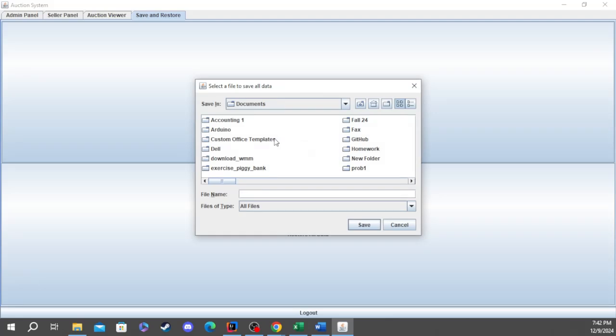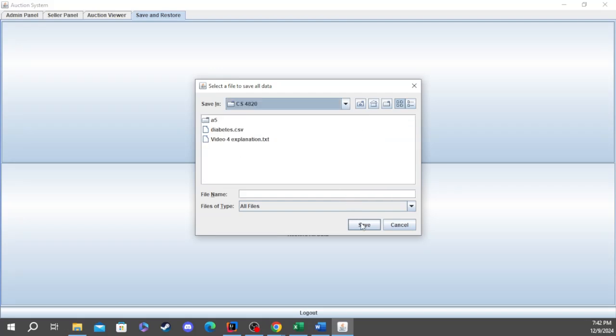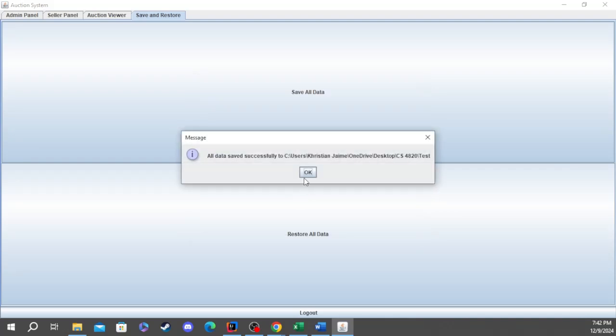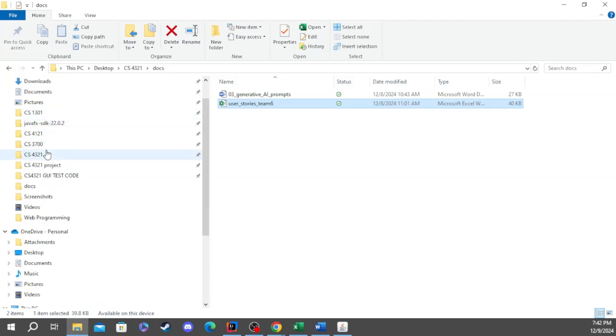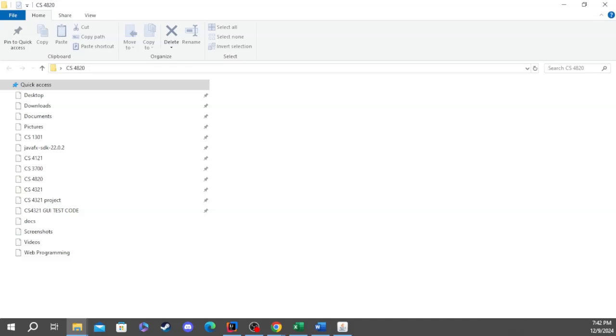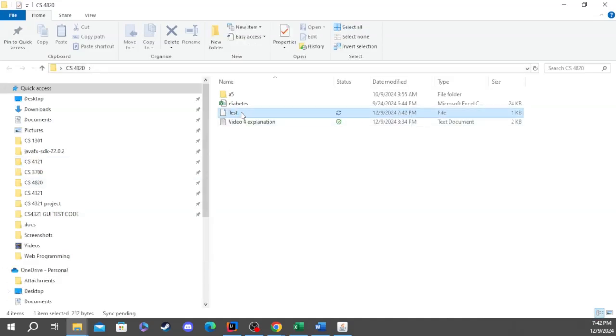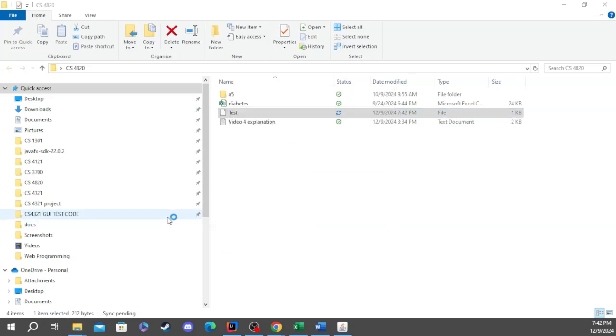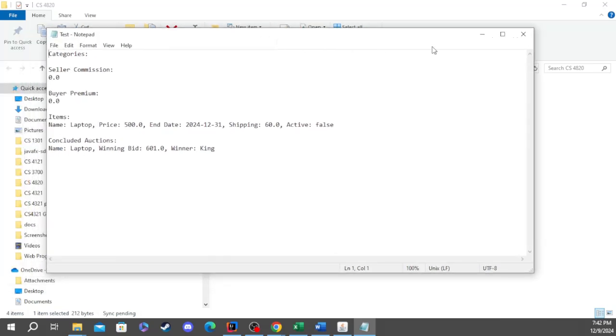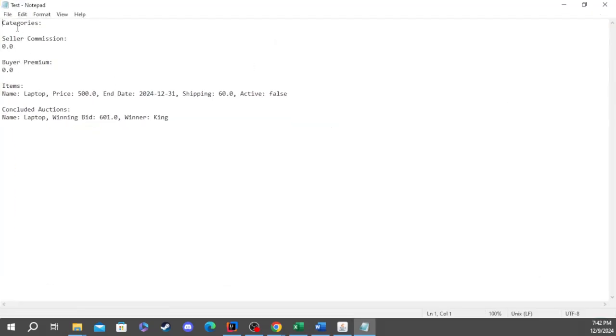If we save the data over, let's just save it in this one. We'll call it test. I'll open it up in just a second. This is basically how it would look like.